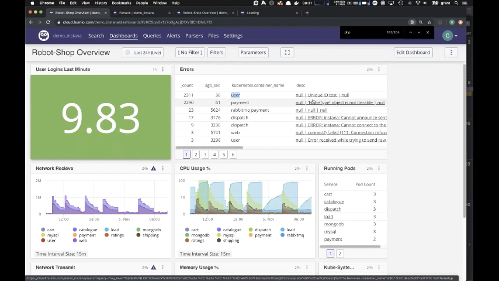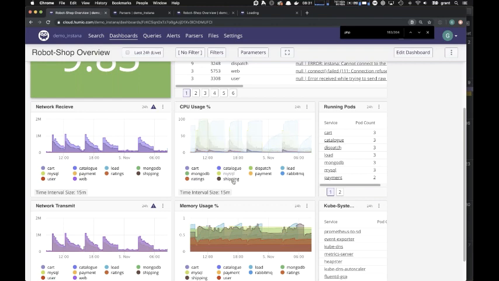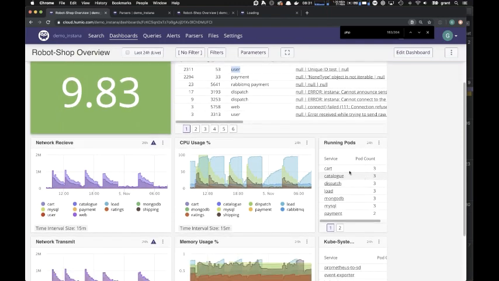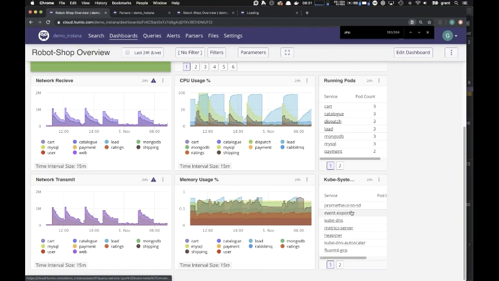But in addition to this application data where we're seeing these errors, we're also looking at the network, the CPU usage of all the individual applications in the robot shop, the memory usage of those as well, in addition to what pods are running. What are the running Kubernetes pods as well. We're able to extract all this information out of the logs and create these really rich dashboards.